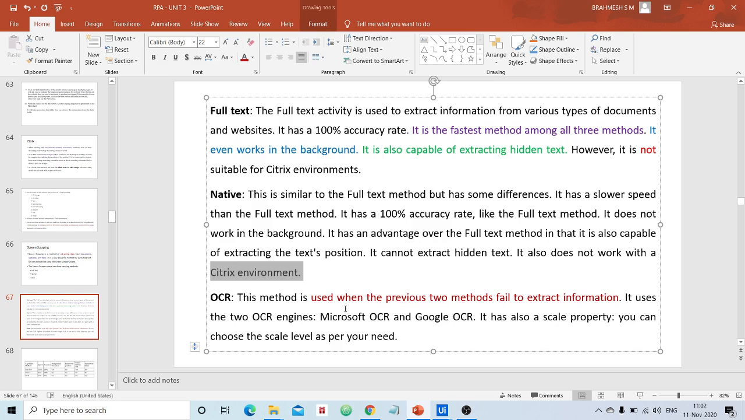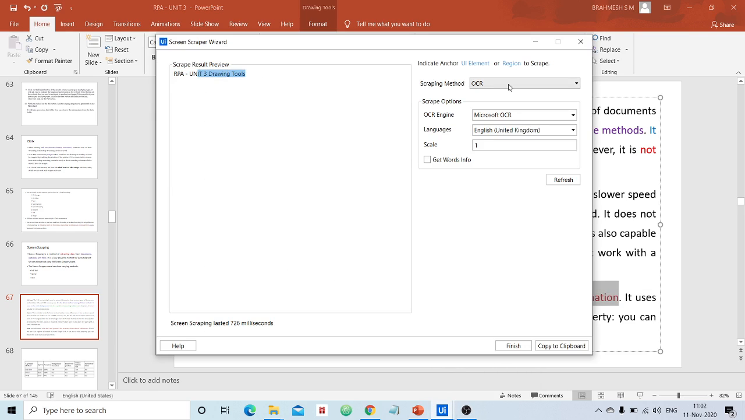And OCR is used when the previous two methods fail to extract information. In some cases, like when we see this, in the case of the native method, you can't extract the text from that particular target UI element. And if I go to full text, even here I can't get the text from that environment. In this scenario, you can go to OCR, and if you choose refresh, can you see? Now you are able to extract some text from the target element. This is what the author is telling.